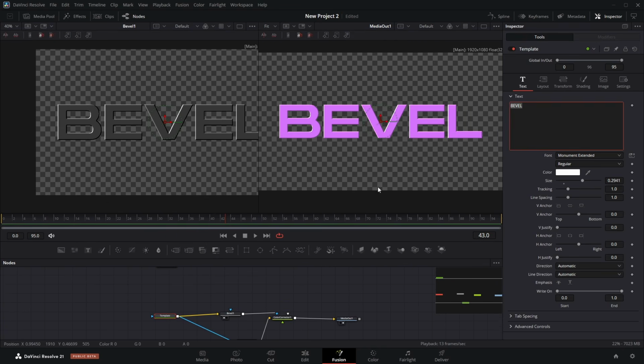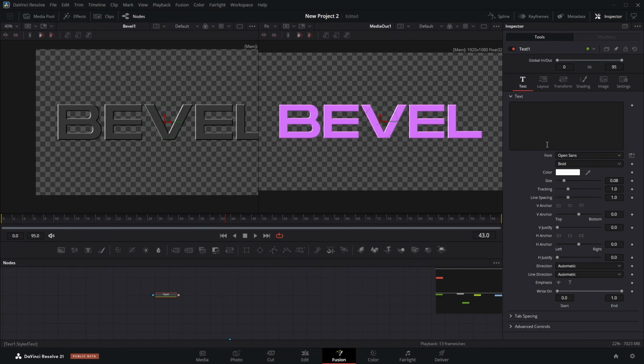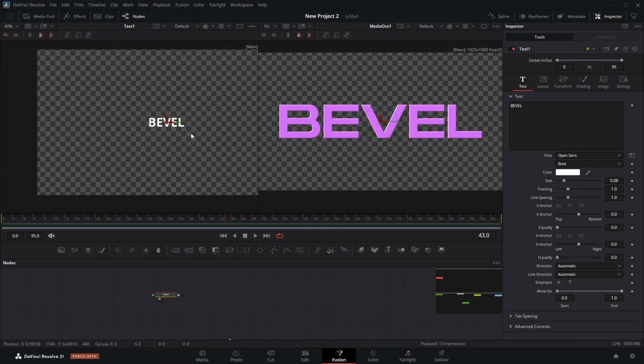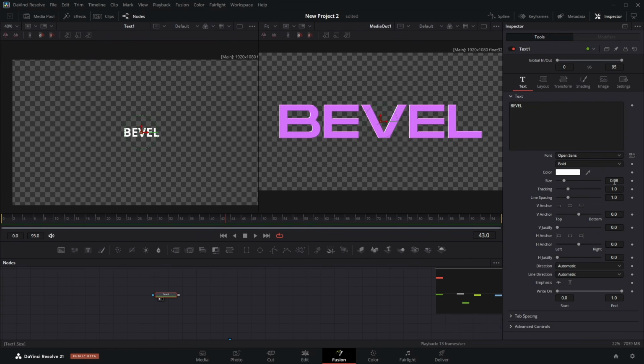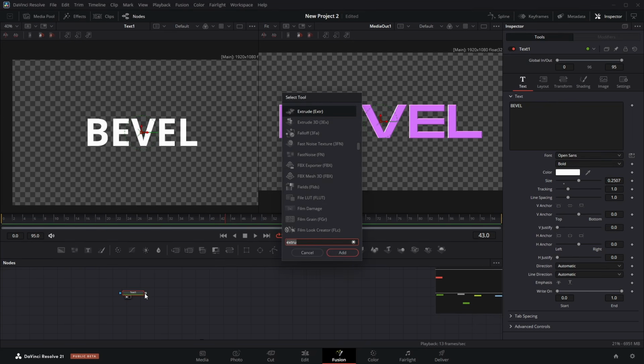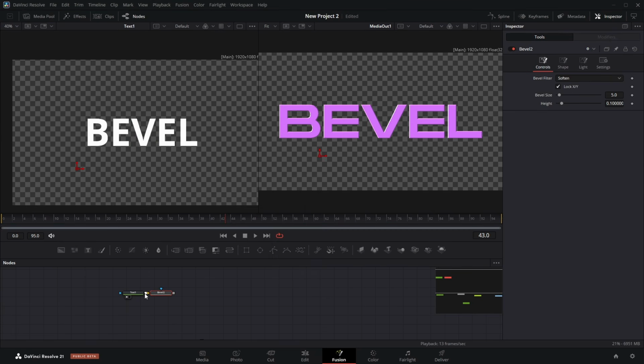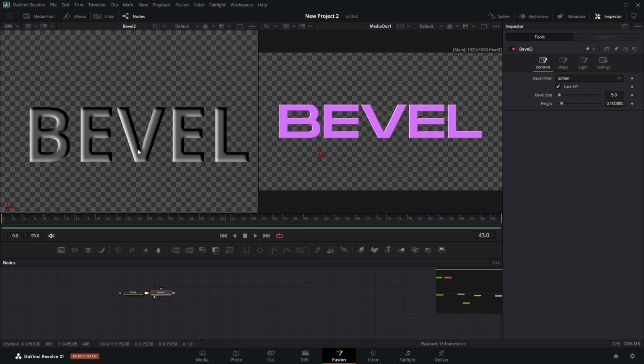Right here, let's copy our bevel, go to our text plus node, put it in, and then we have something like this. Let's increase our size, and then we can press shift and space and type in bevel, and just add a bevel for now. Let's add our bevel to our view, and as you can see, this is what it looks like.